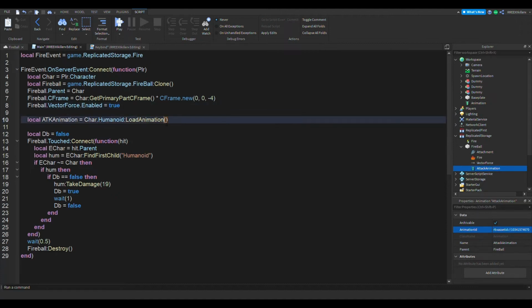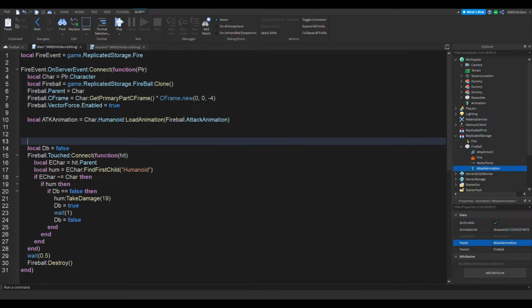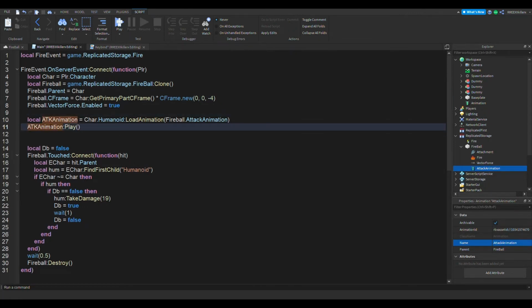and then fireball dot attack animation. Now the next thing we want to do is put ATK animation colon play, and there, that's our animation.